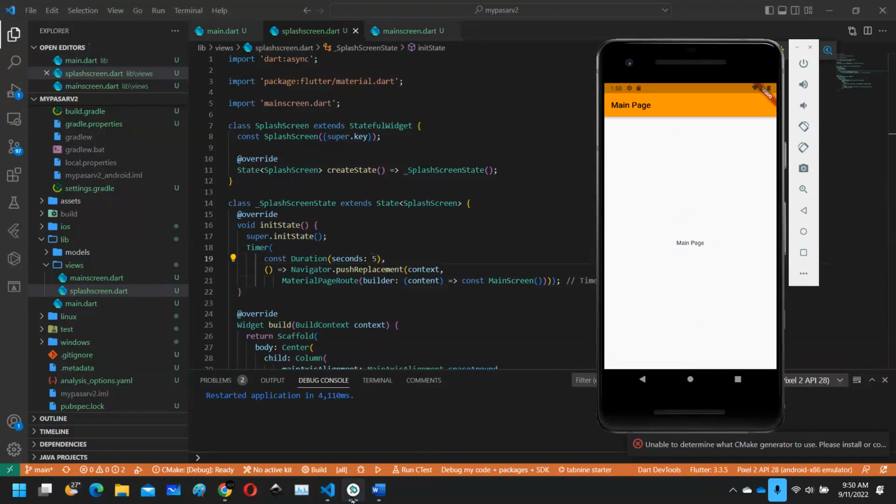Okay, so it's quite easy. But of course, we didn't implement any auto login. We don't implement any checking of the internet or some other functions. So if you want to do that, you can also do it. You can do it through the splash screen.